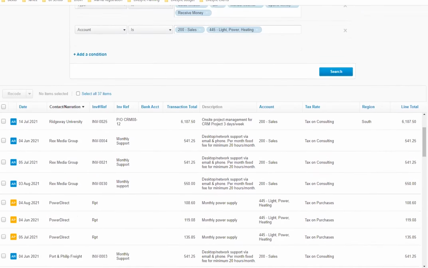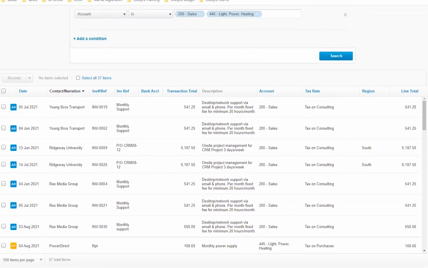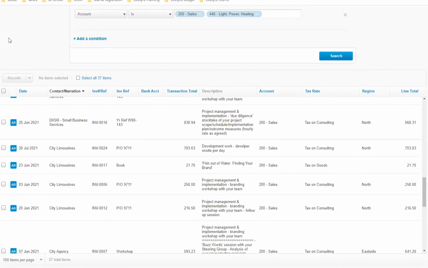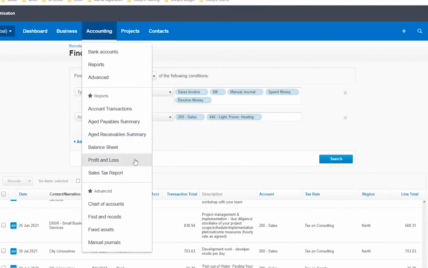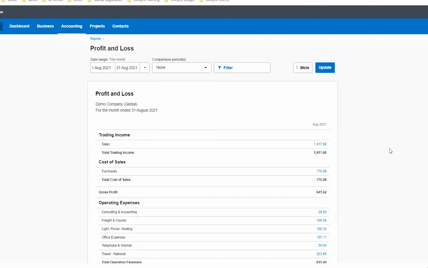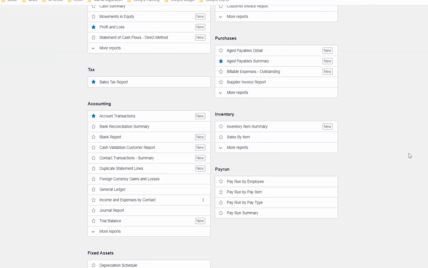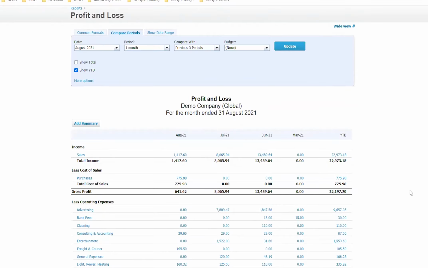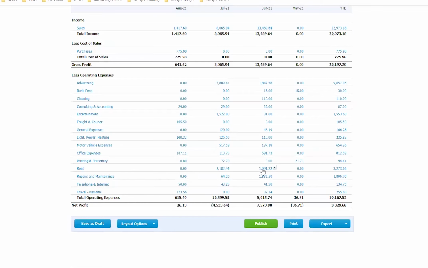Now, if you're doing find and recode because you would want to bulk correct, let's say, I have certain transactions. Let me just open my profit and loss so that I can test. Now let's do a demo on how we can reclassify accounts or tax rate using find and recode. So here we have some transactions in rent, and we also have some transactions for entertainment, for example.